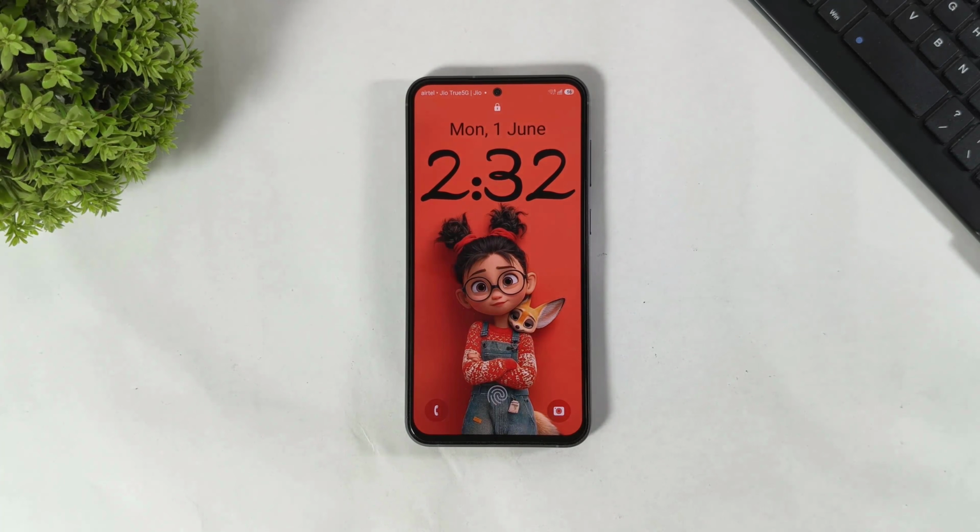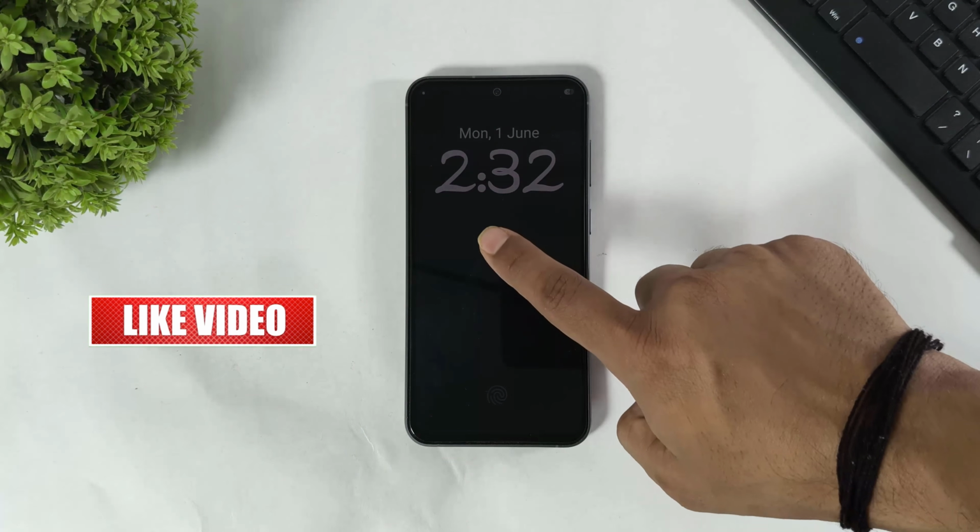So guys, you can also install this new AOD and clocks after the 1.8.5 update on your Galaxy device.